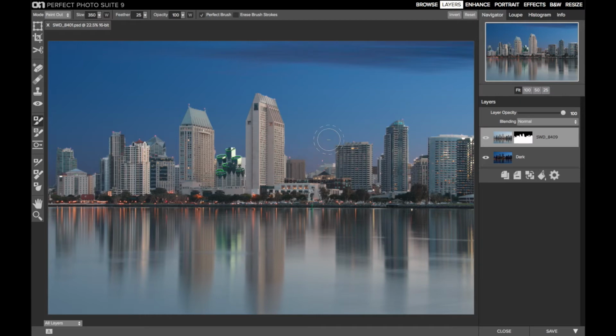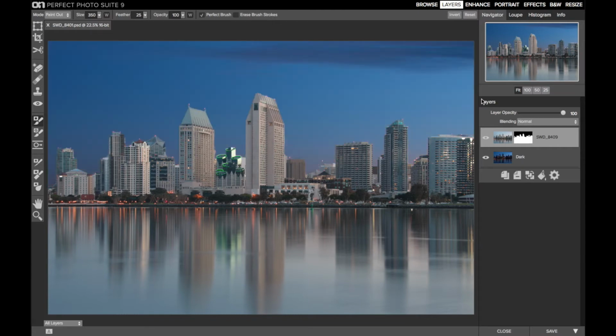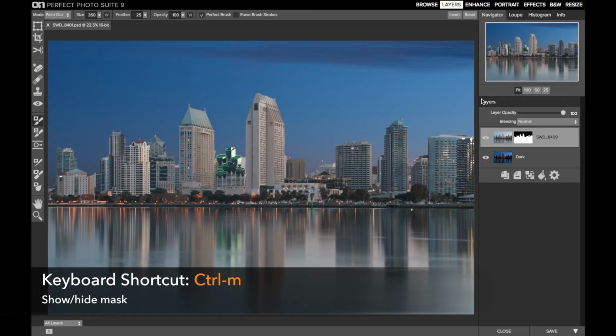I'm not being very precise. I'm not worried too much about shaving off bits of buildings. You can see here I caught a little bit of the top of this tower, and over here I caught a little bit. And that's okay because I'm not going to be doing a lot of detailed masking, and I don't want a sharp edge. I actually want a pretty dull edge. So that looks pretty good for the sky. I'm using, by the way, Command M to turn the mask on and off.